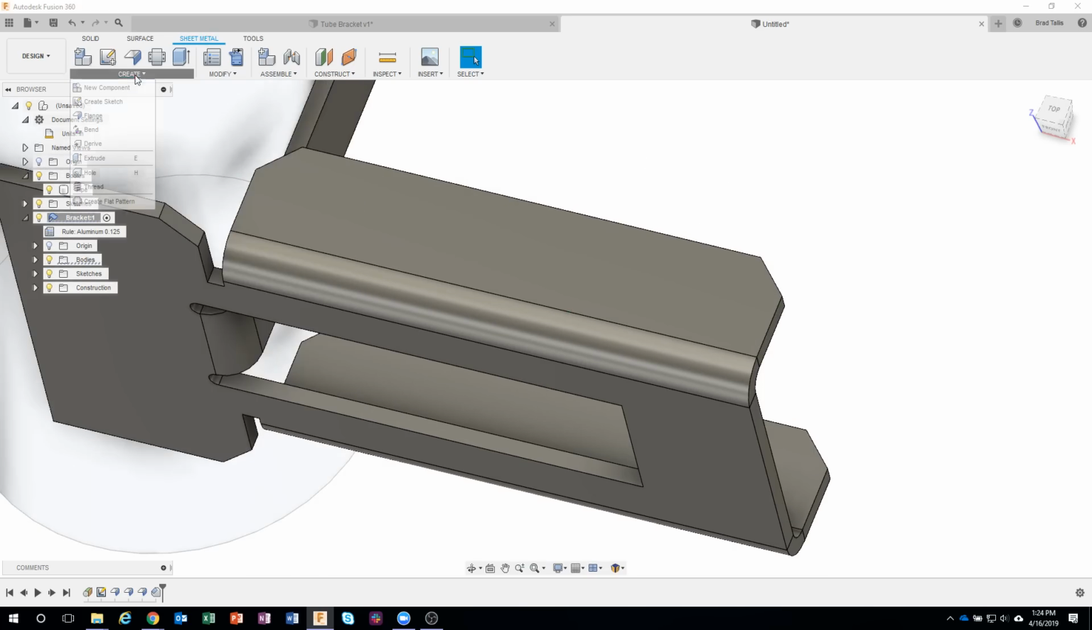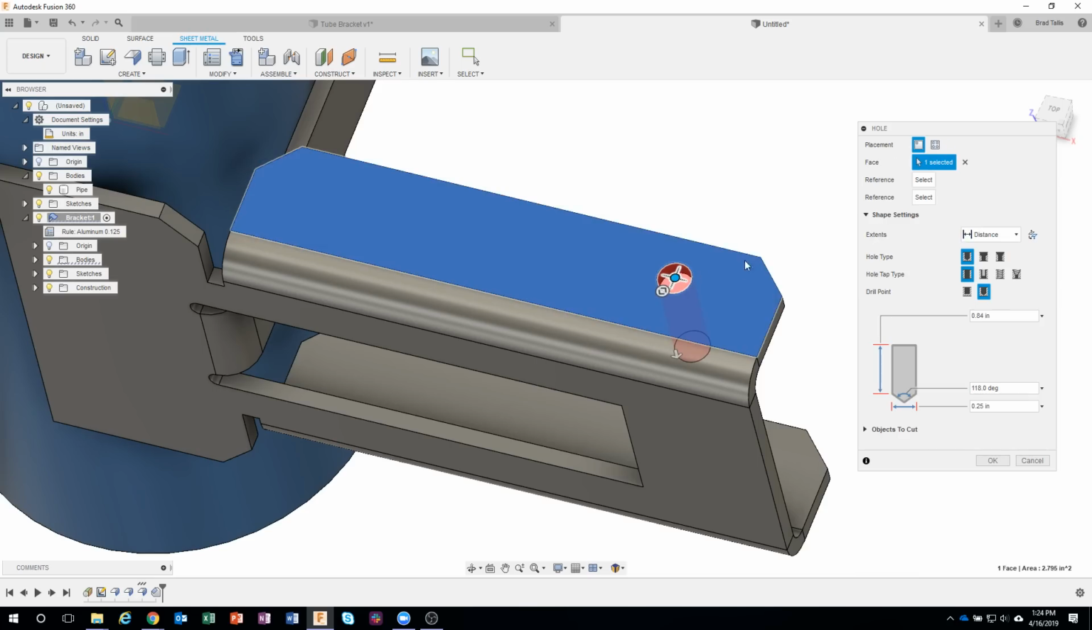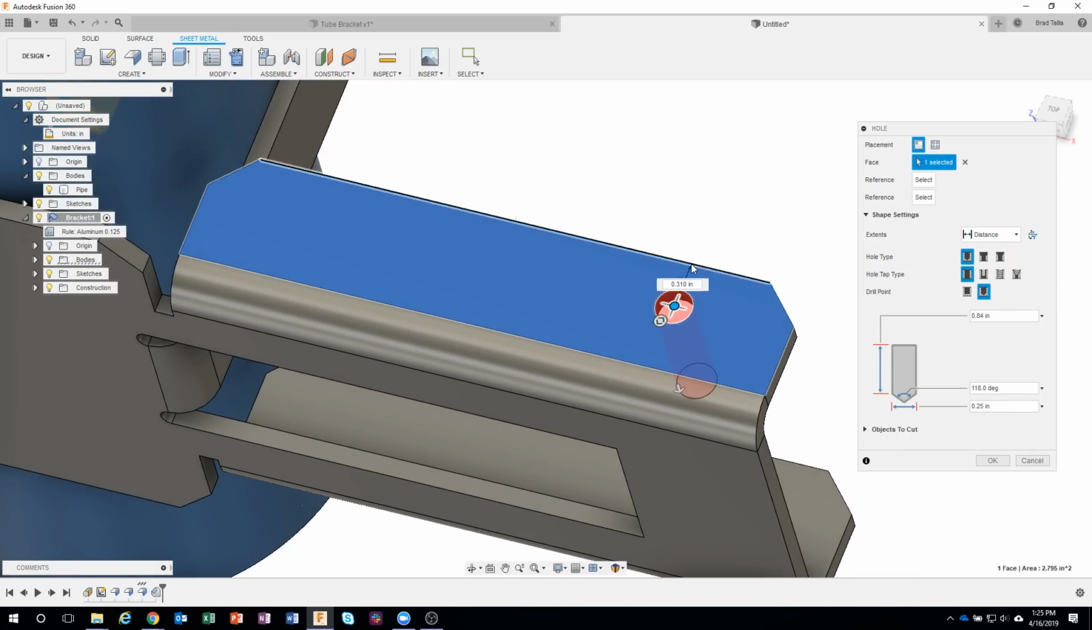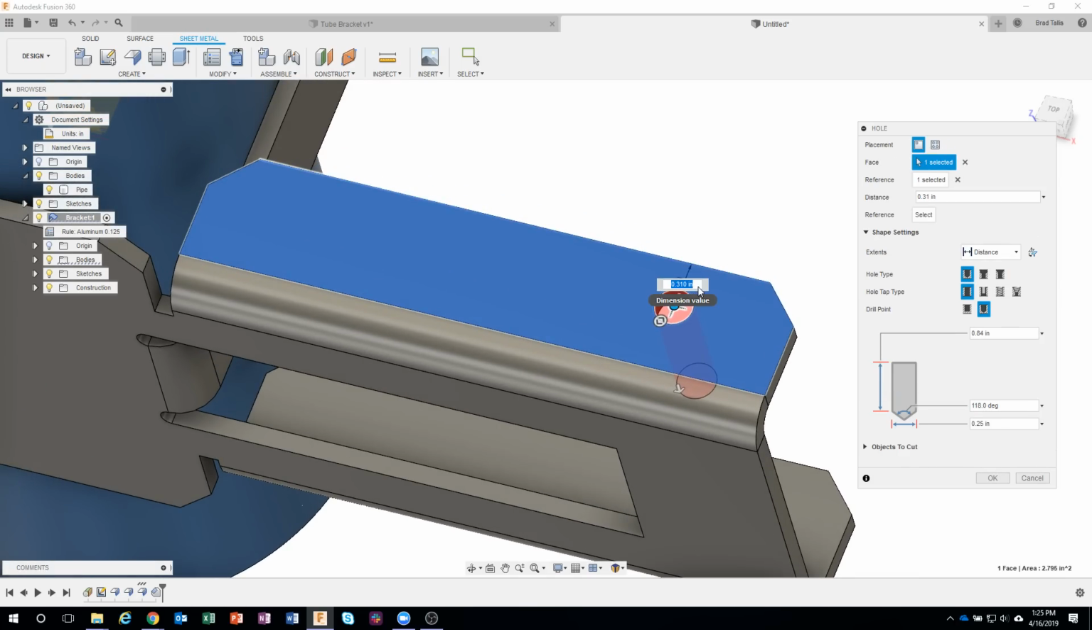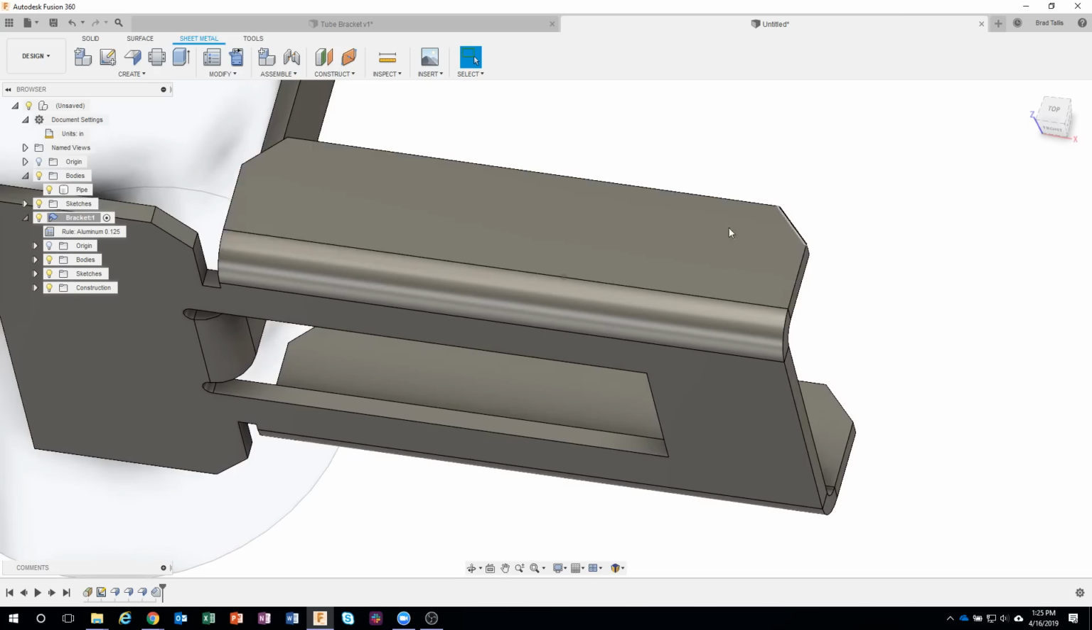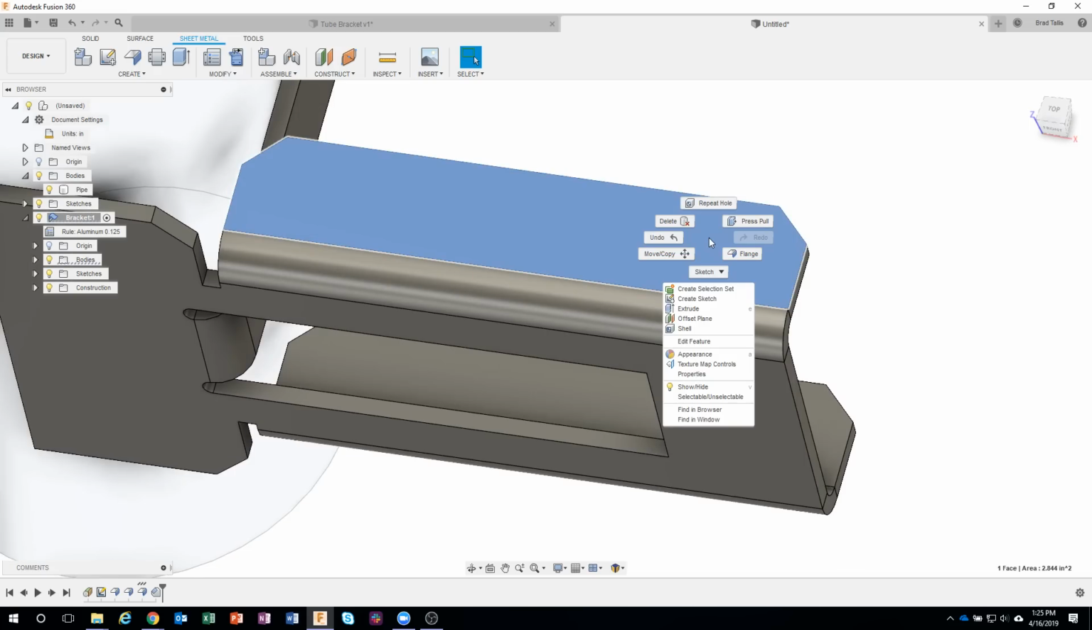Now, if I were to use the regular hole command, I'll show you an example here. I'll just go ahead and put one there, and I'm going to reference this edge. Let's just say 1/4 inch, it's always going to keep this hole 1/4 inch from that edge. But what I want to do is keep it perfectly centered. So I'm going to use a sketch to do this. Let's click on that face, right mouse click, and say create sketch.